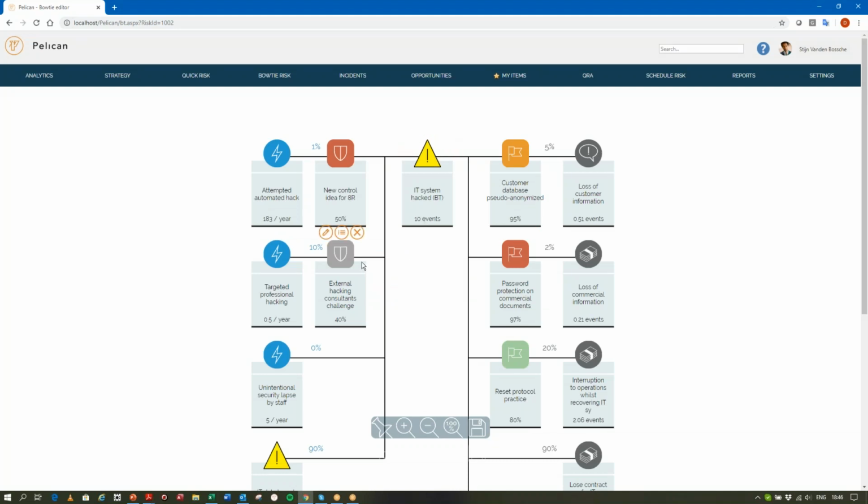So there are different colors, and they mean different things. A gray icon means it's under consideration. A green means it's implemented and active. Orange means it's in the process of being implemented. And red means it's being implemented, but it is not working. So it's something we rely on, but it's no longer working.